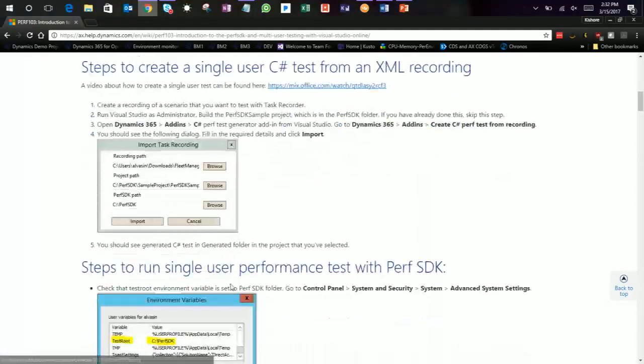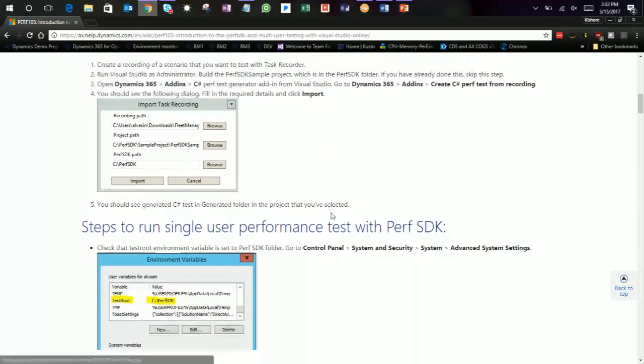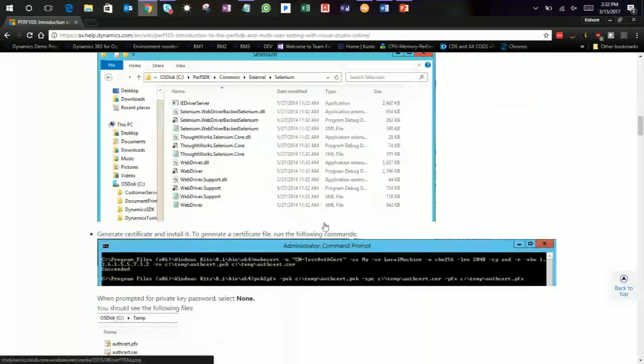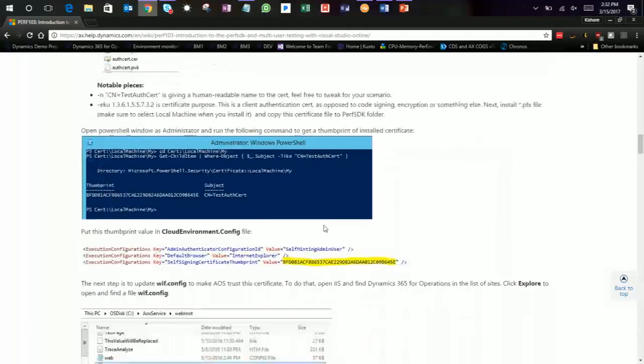Basically, you are creating a recording, generating a script from an XML task recording guide. Then you're downloading a driver for your web load driver. Then you are creating your own certificate, because it's fine on a dev box, but when you want to take this to a multi-box environment, you want to have that trust between these two environments.